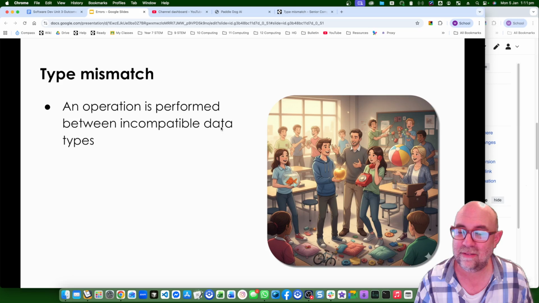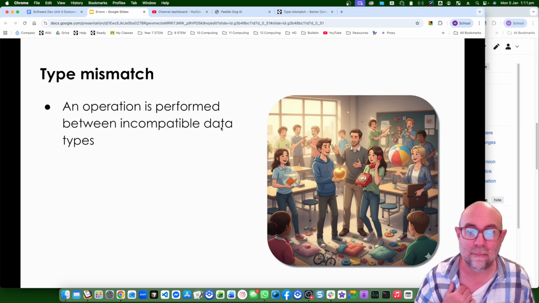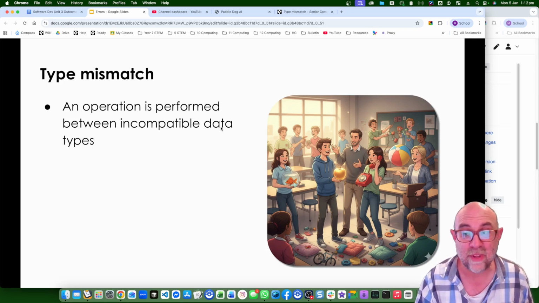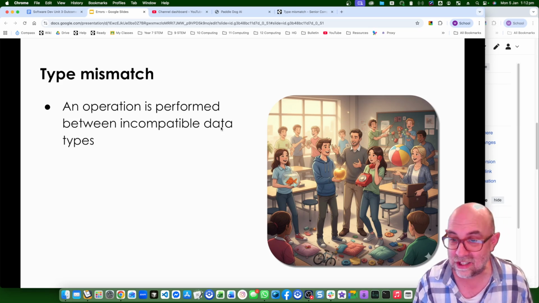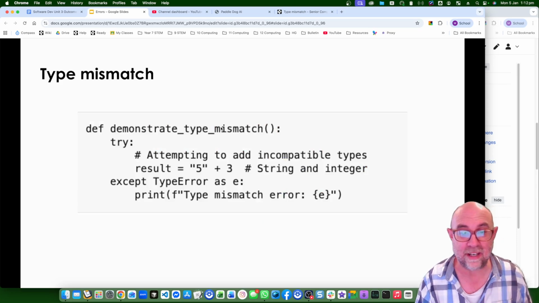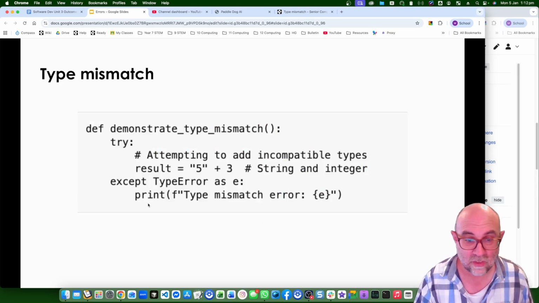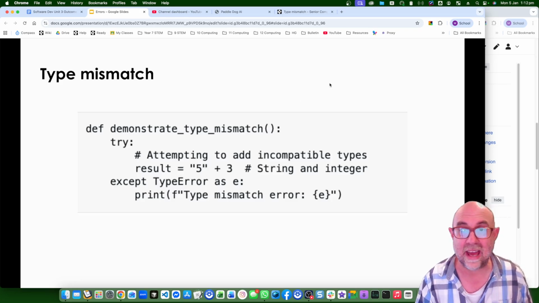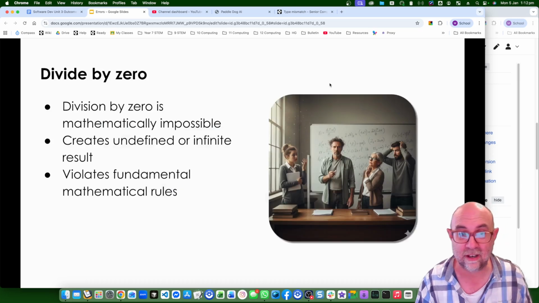Type mismatch. I have to say I'm a shocker for this one too. Basically, you're trying to get it to do something with two different types of data, and it doesn't want to do it with those. Famously between strings and integers, but there are other types of mismatches. So here, where in fact result equals 5 plus 3, well, 5 is actually expressed as a string there, and 3 is an integer, so that will produce a type mismatch error.